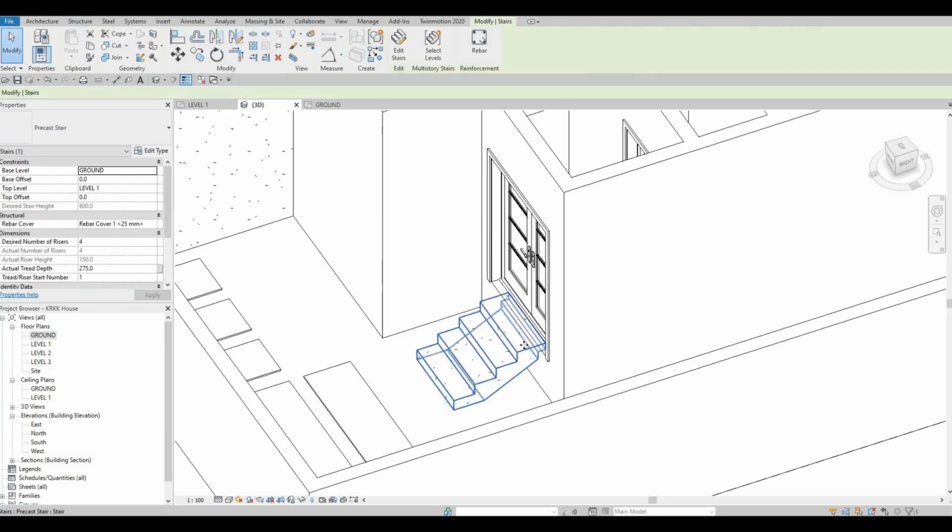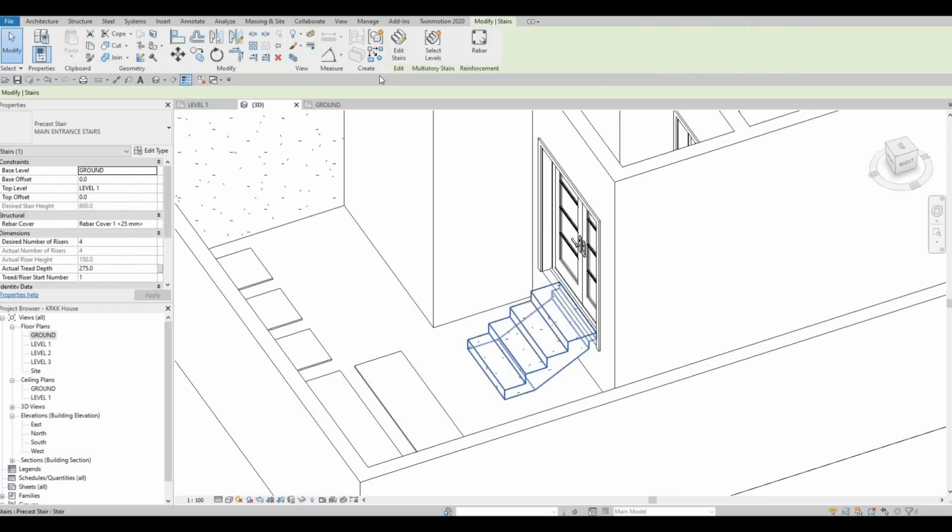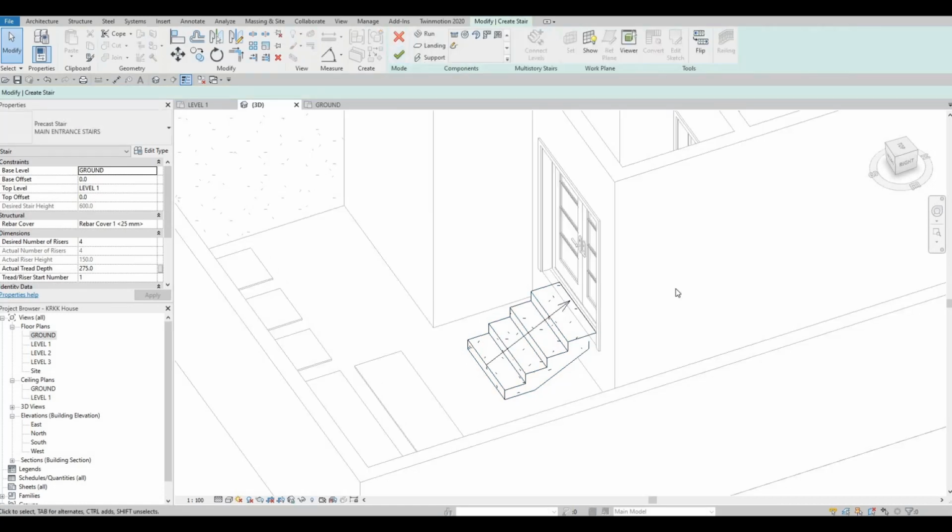Next is I want to make this one longer to stretch it more. So what we could do is click here, edit type. We can duplicate this. Probably we could name this as main entrance stairs, and then just click OK and then select it again so that we just finalize the naming.